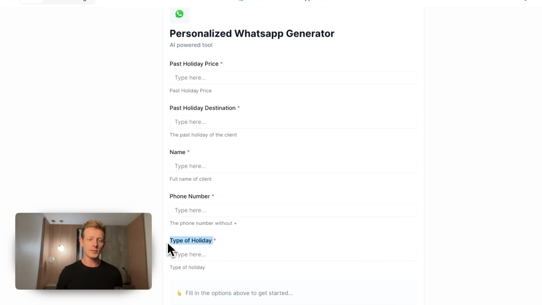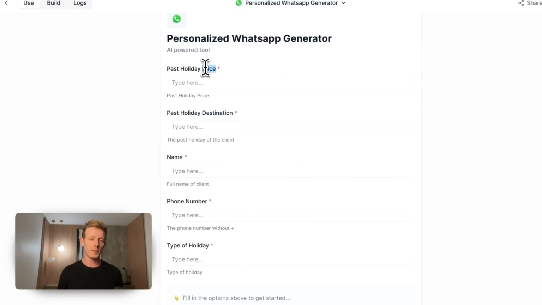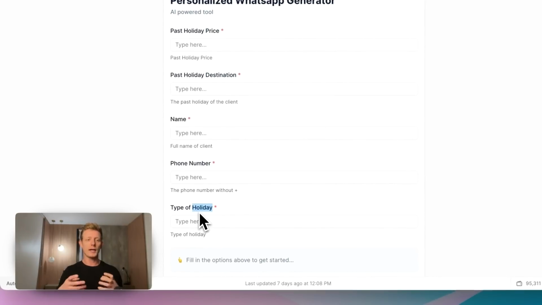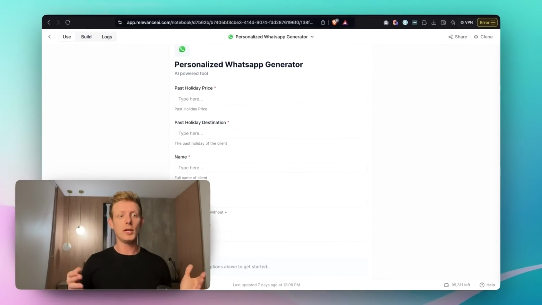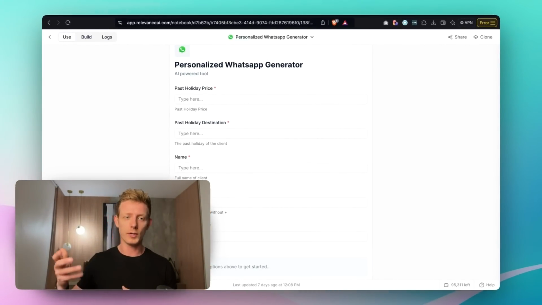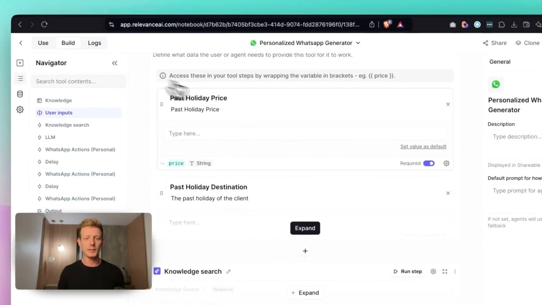And basically on these 3 data points, like the destination, the price, and the holiday, we're trying to find out of a database of their new deals the best sort of recommendations for these customers, and that's how we personalize the message. So let me show you quickly how this is set up.